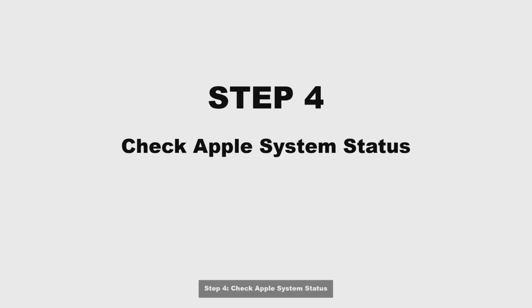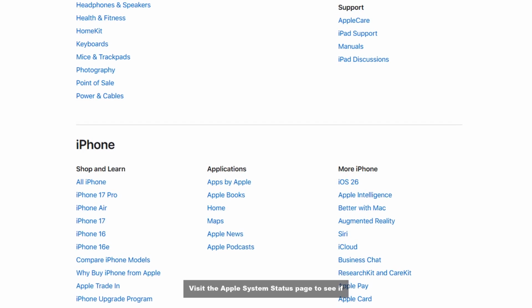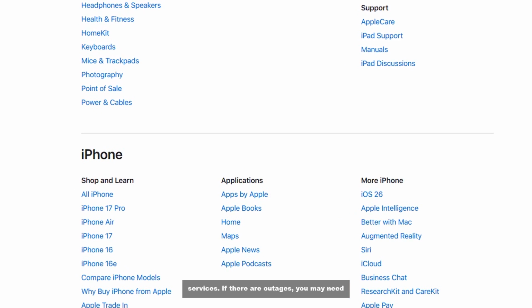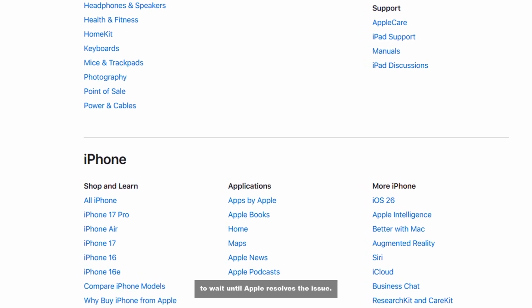Step 4. Check Apple System status. Visit the Apple System status page to see if there are any ongoing issues with iCloud services. If there are outages, you may need to wait until Apple resolves the issue.